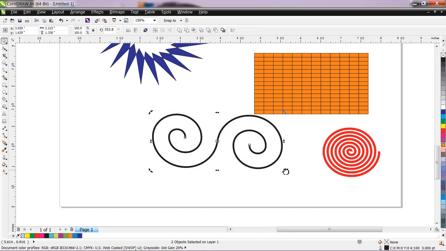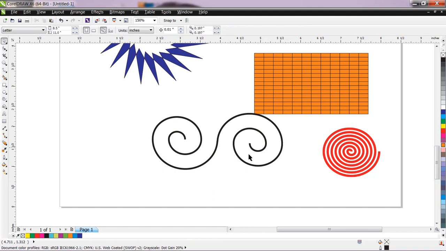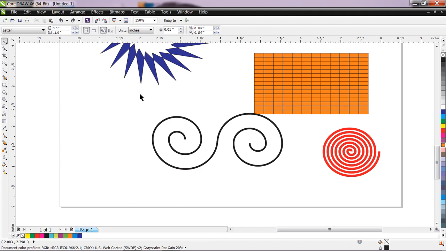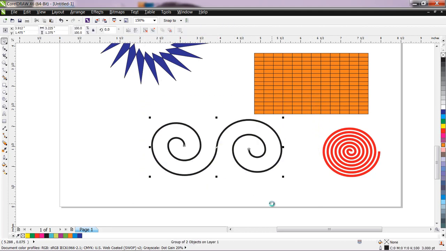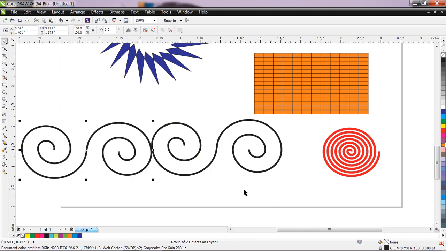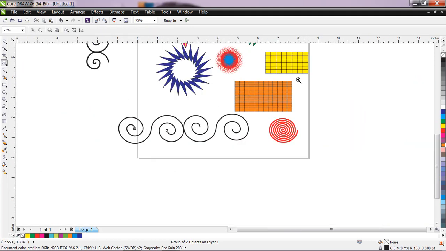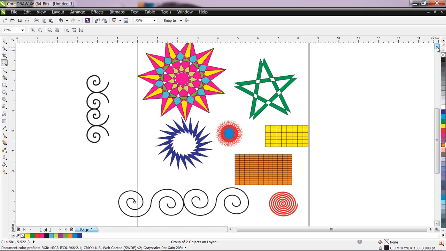Again, suppose we use copy paste. Before copy paste, let us group it. Group and then use copy paste. Like this also you can create a border with the help of the spiral. Like this, you can simply use polygon, star, complex star, graph paper and spiral controls.